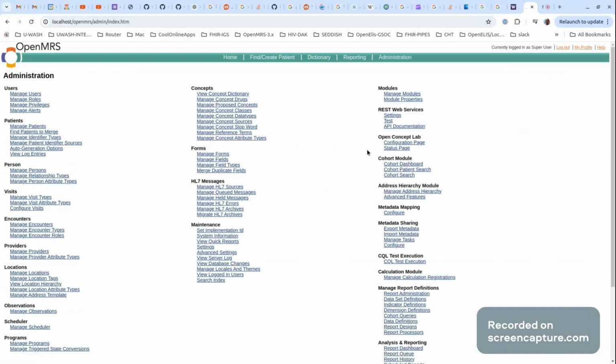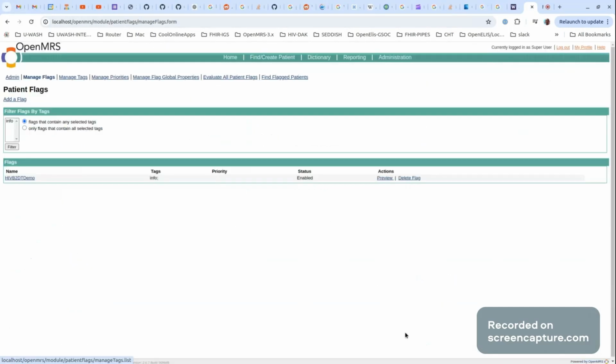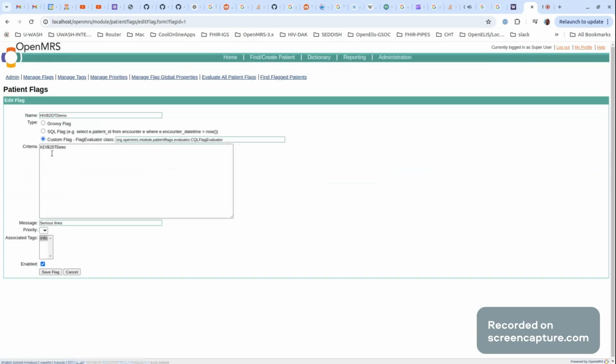Lastly, we need to configure the patient flags module to add in our flag evaluator. So add a new flag name, then select custom flag, add in this class that will evaluate the plan definition. Under criteria, we'll have to add the plan definition ID that we are going to evaluate, then add in a message, and then add in a flag tag called info. That is required by the patient flags app. And then we save the flag.